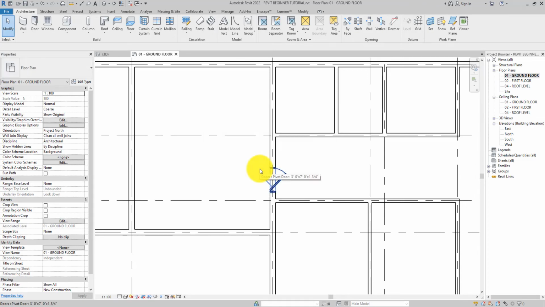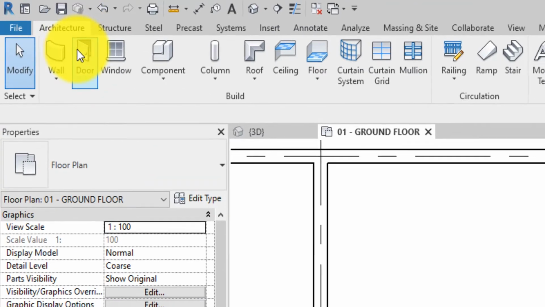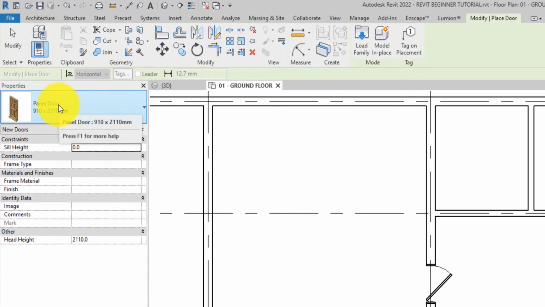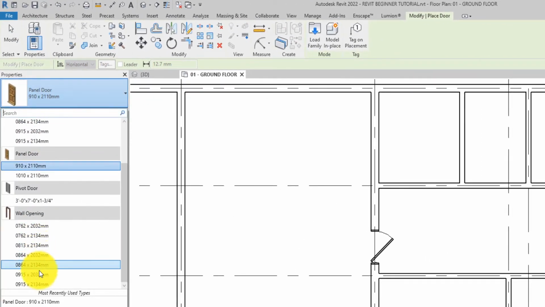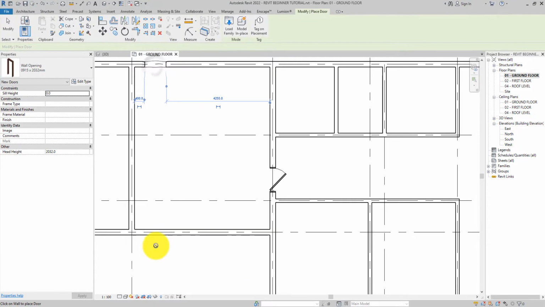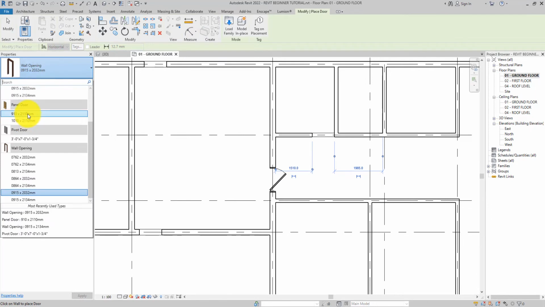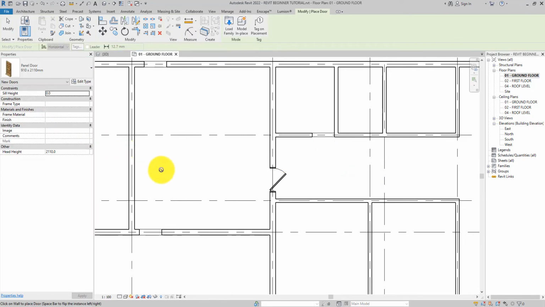Just like that, they are in. After the components upgrade, let's select the door tool. Then using the type selector again, let's choose wall opening case door and place them in the model. All right, still using the type selector, we'll place additional doors in the model.